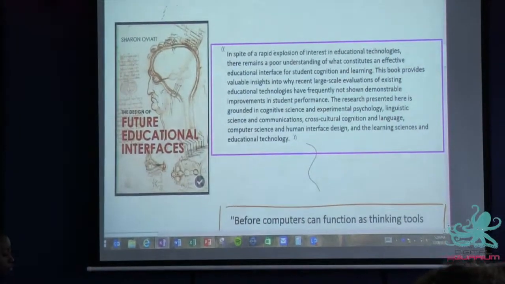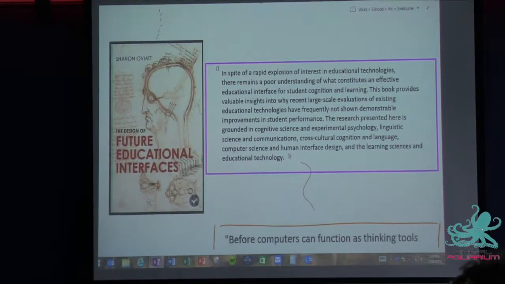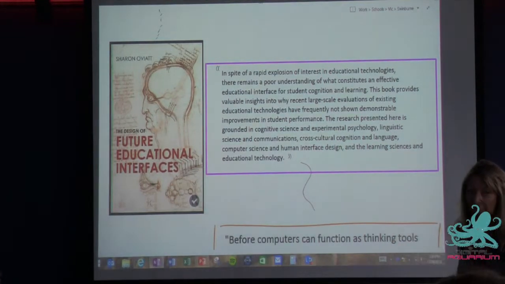First thing I wanted to talk a little bit about briefly is there's certainly some research that's coming at the moment about different modes of interacting with technology, and there's a great book here if you're interested, which talks about the design of future educational interfaces by Sharon Oviatt, full of research around cognitive science and how the devices that we use, the interfaces that we interact with as learners and teachers actually impact on our thinking.